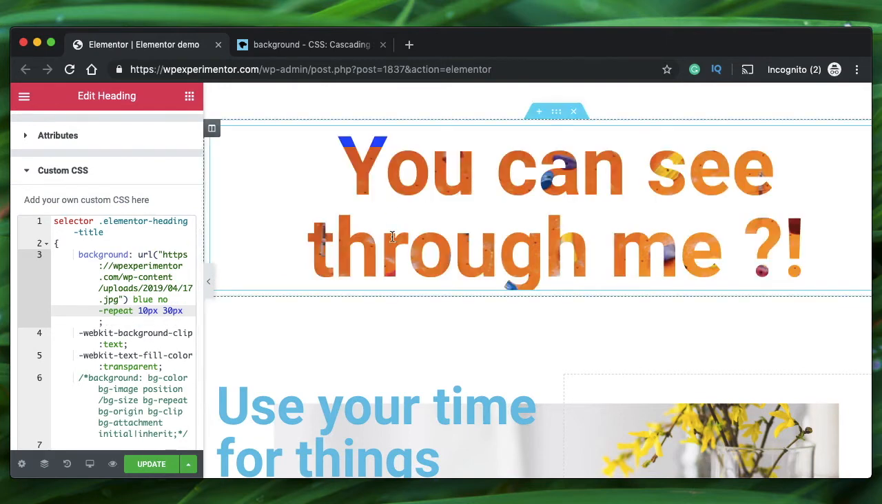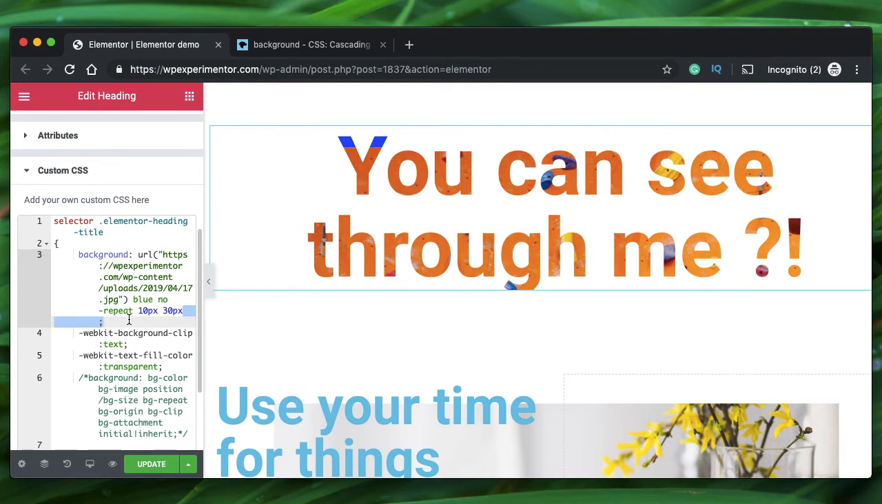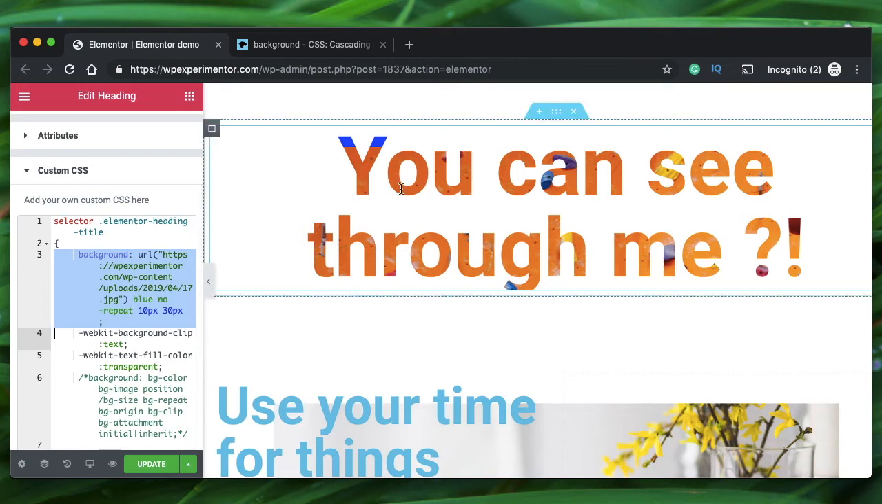And you can see you have a different background image now. You can pick any background image. It doesn't have to be the image from your site. It can be from any website, but make sure that you have access to it so that the image doesn't fail to load. So once it loads, it will cut through your text like this.